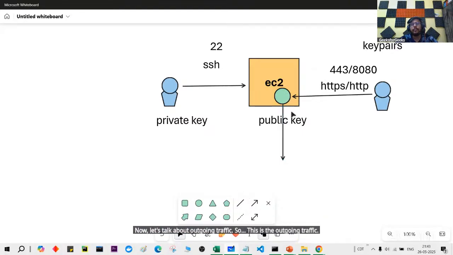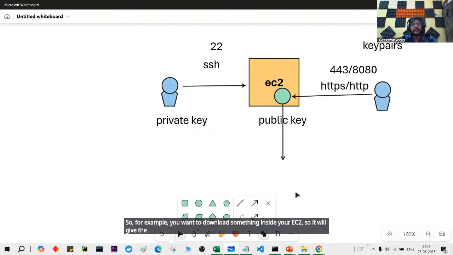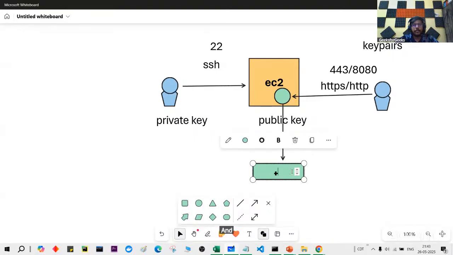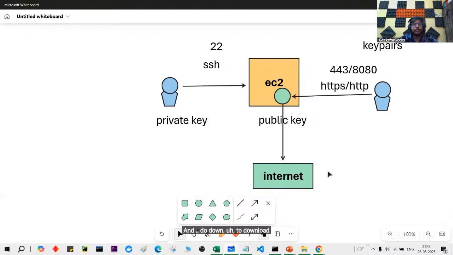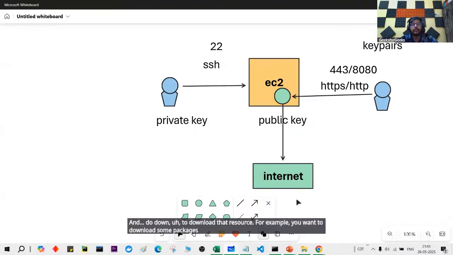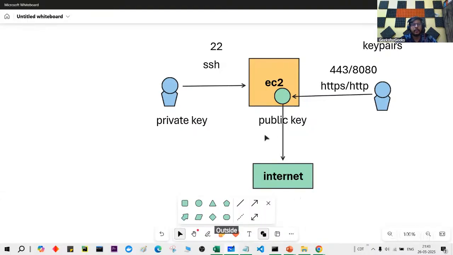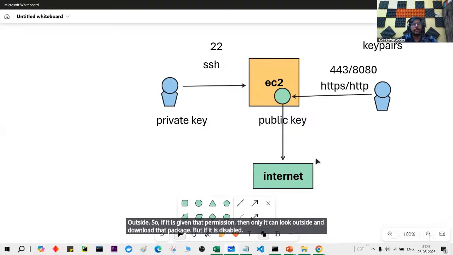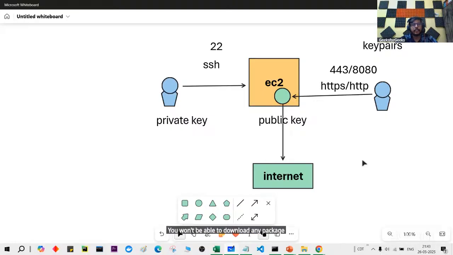For example, you want to download something inside your EC2, so it will give the request outside the EC2, and it will hit some internet to download the resource. For example, if you want to download some packages, it will give the request outside. If it is given that permission, then only it can look outside and download that package. But if it is disabled, you won't be able to download any package over there. So this is very important.